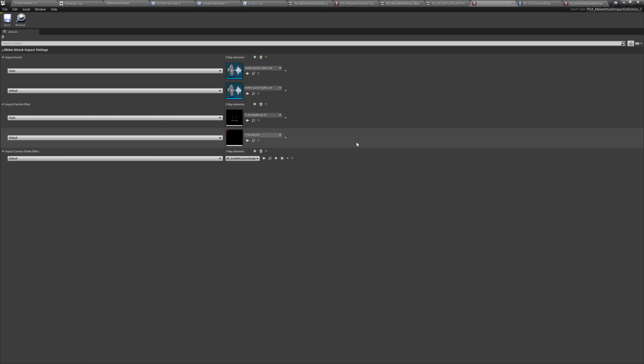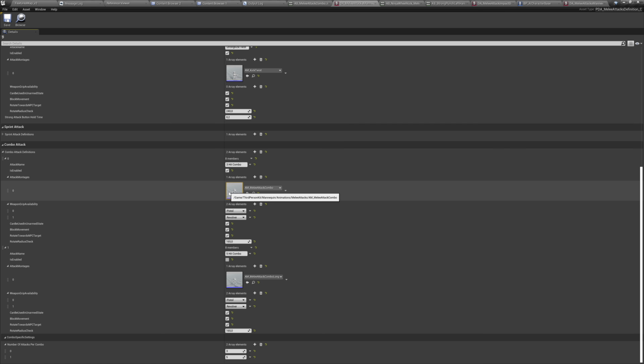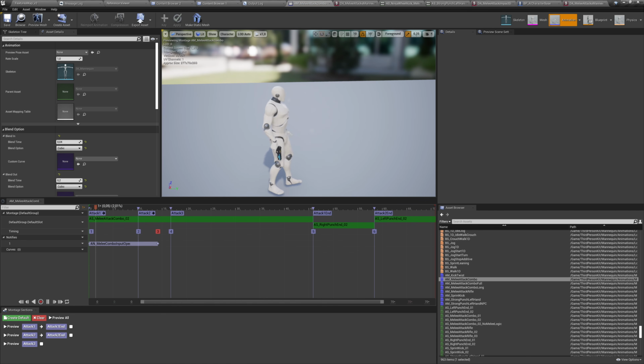Because that's for NPC, of course. So that's what I'm missing. Attack combo. That's what I want to open. Yeah. So as you can see, this is a setup for three attacks.